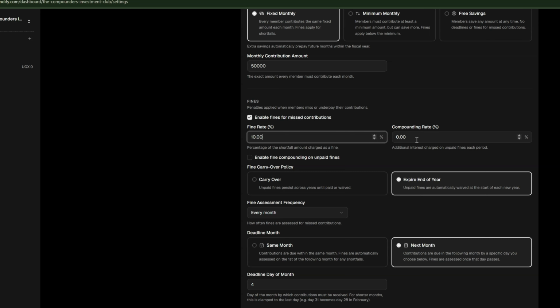I am leaving compounding off for now, which means I'll also set the compounding rate to 0. So I will not check the enable fine compounding on unpaid fines, and I'll leave the compounding rate as 0.